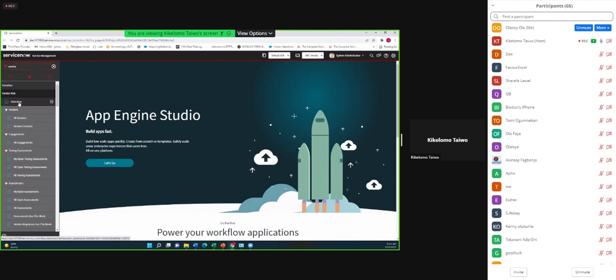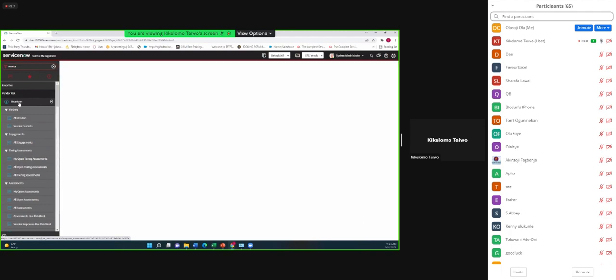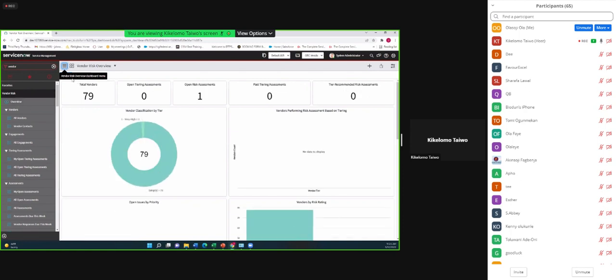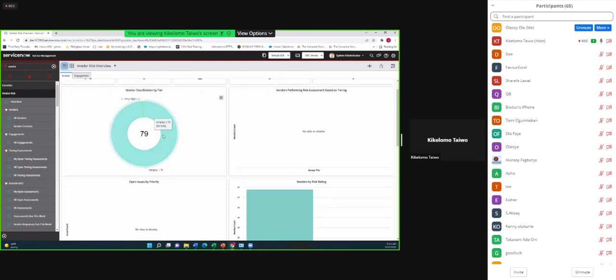So we have our overview. Once I go onto the overview, we see a dashboard containing the vendors and the engagements. For example, there's a total of 79 vendors. We have an open tiering assessment count of 0, an open risk assessment count of 1, a past tiering assessment count of 0, and a tier recommended risk assessment count of 0.